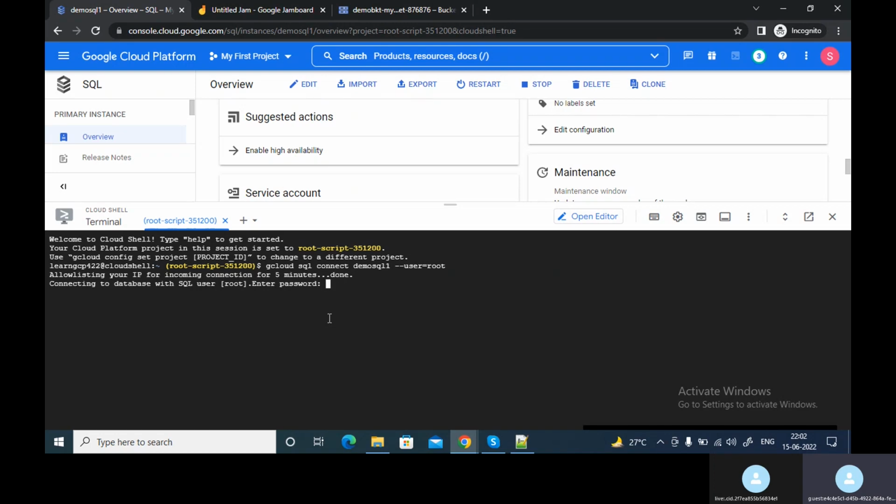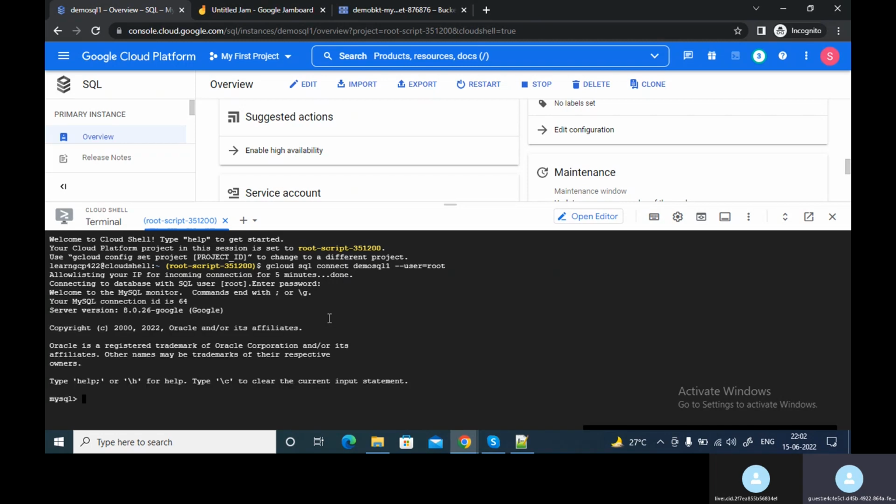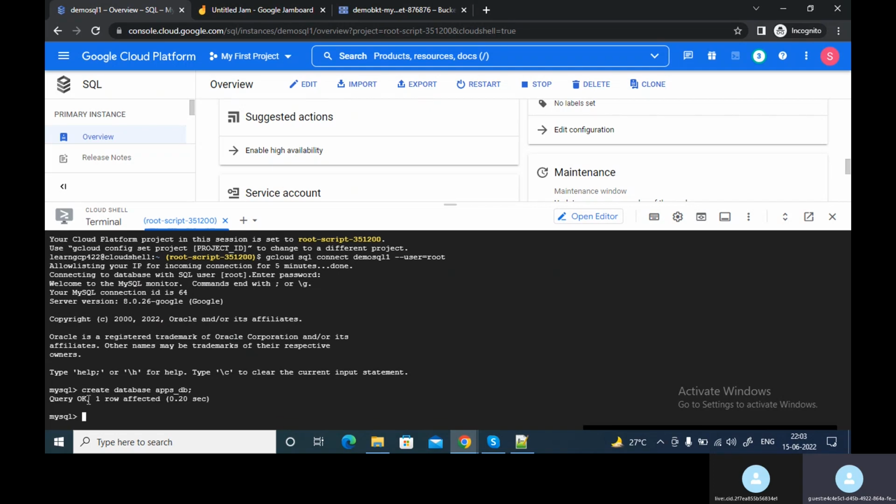Okay. Now it's asking, connecting to database with SQL user, enter password. So let me enter the password, which is demo. I'll try to connect. See, now it's connected. Now I am inside the MySQL instance. Now I'll try to create a database. In SQL the command is create database. Let my database name be application DB. Okay, so let me create the database.